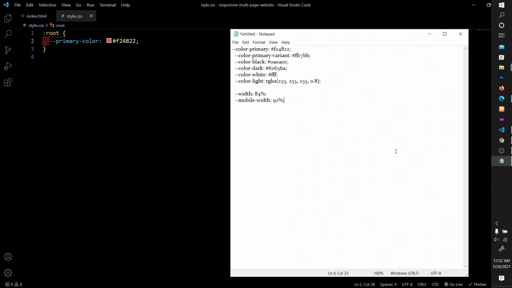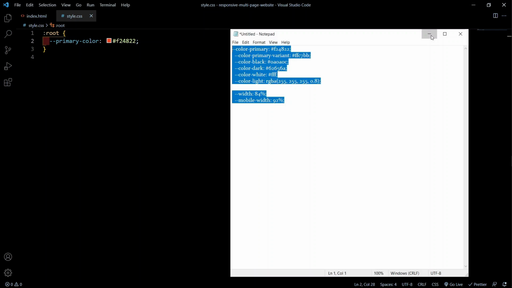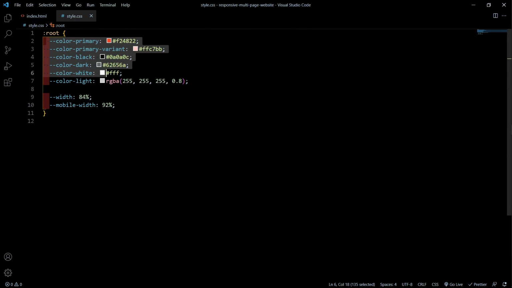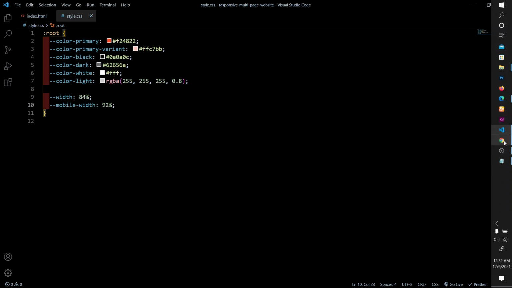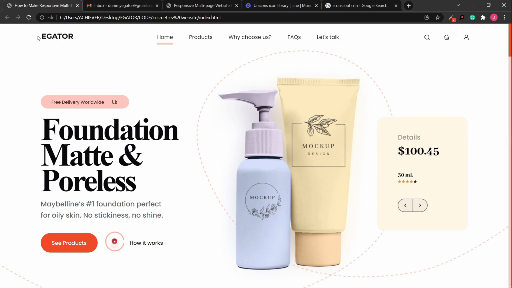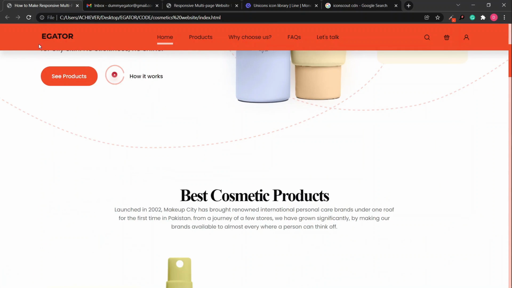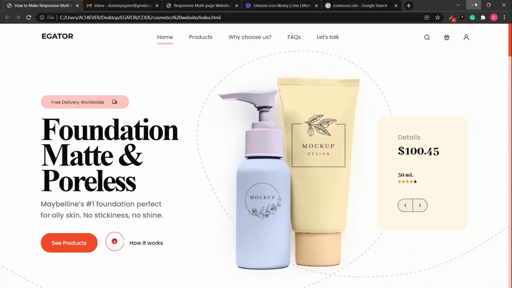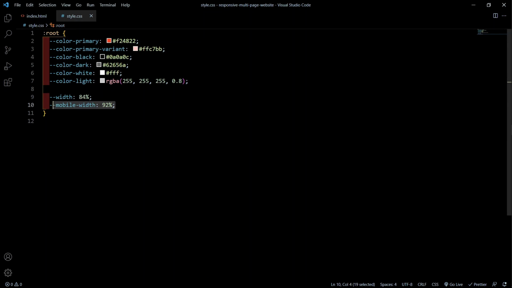Now I'm going to have a couple more variables, so I'm just going to copy this and then paste it right here. These are the variables that we are going to use in this project. These are going to be the colors, and we are going to have variables for our width as well. We are going to have a certain width for our container, and our container is going to help center our website content. That's why we have this margin on the left and then the right. One is going to be for mobile and tablets, and then the other is going to be for the desktop. So these are the variables that I'm going to use.